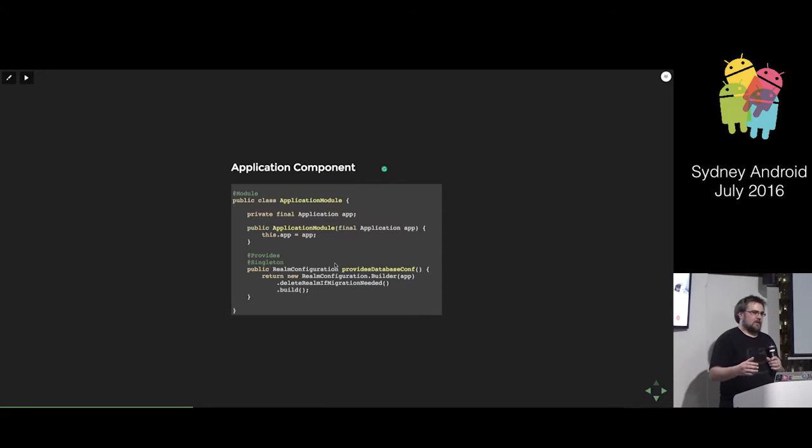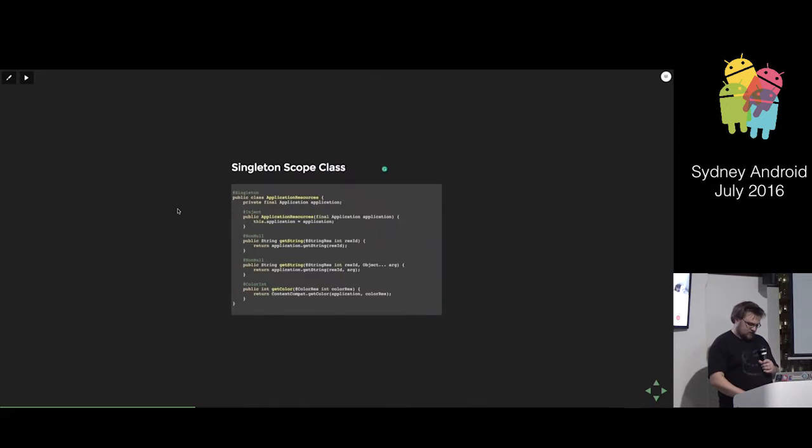In this case, we're going to provide a realm configuration, and we have to mark it as a singleton. You have to tell Dagger what scope something belongs to, because the modules themselves don't really belong to a scope. A component imports them, but everything inside must be declared as being part of that scope. And in this case, we've got the application module, which depends on our application object. And in here, we're just passing it into our dependent.